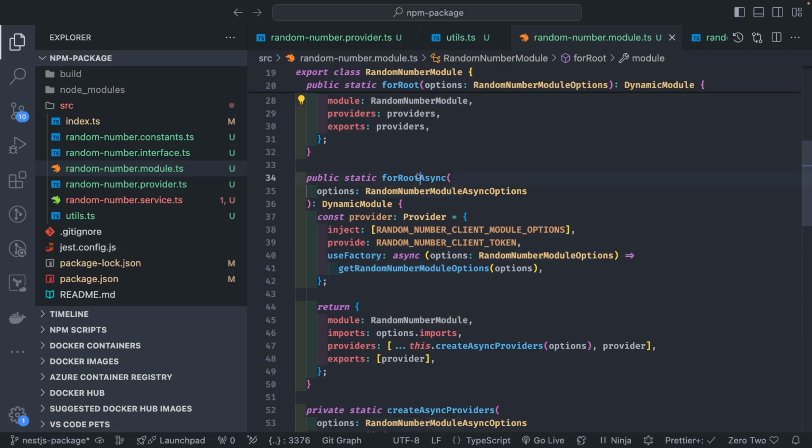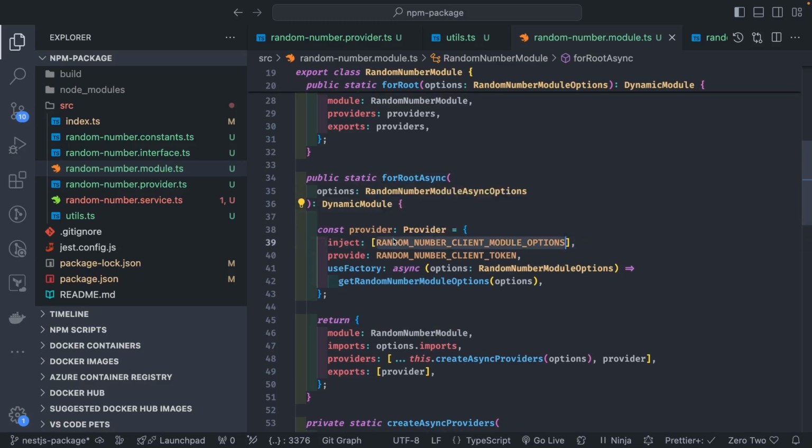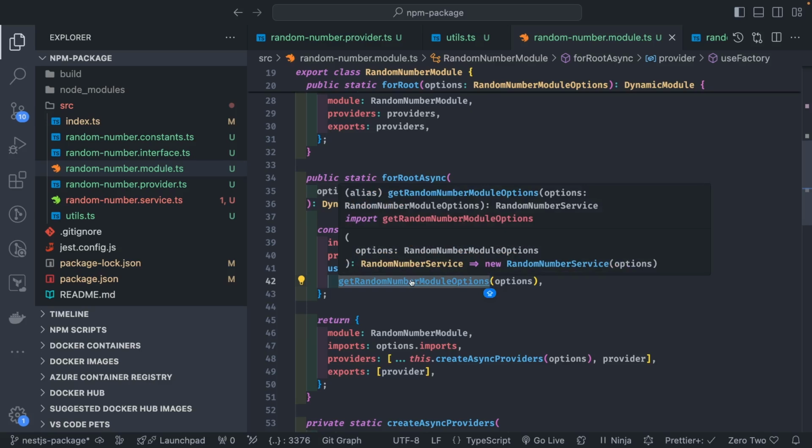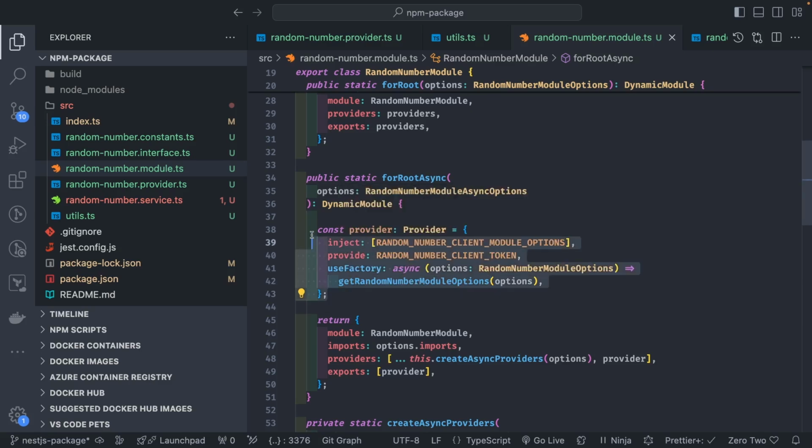For root async can be initialized in three possible ways. So here first we are just creating a default provider. This is client module options we are injecting and client token, and this is the use factory we are doing, that is going to give us the instance of random module service.